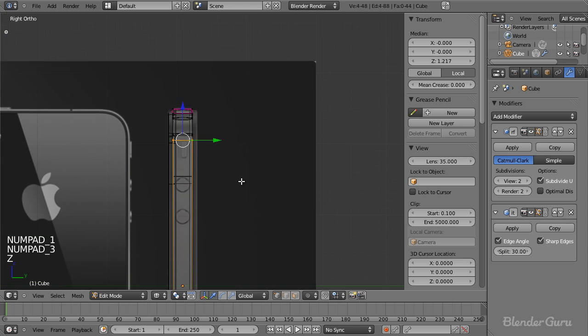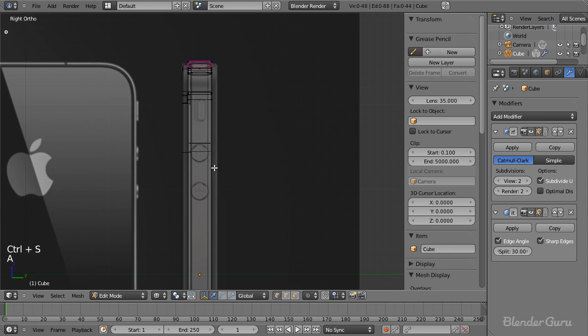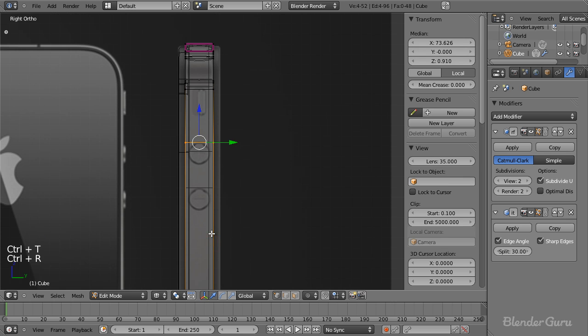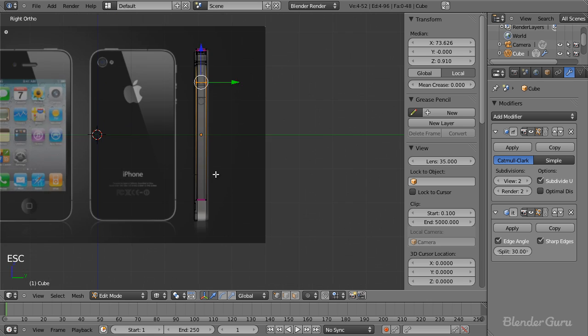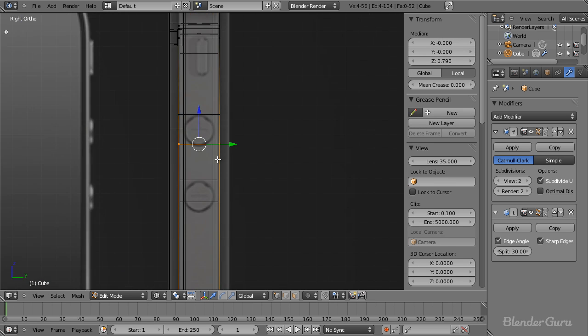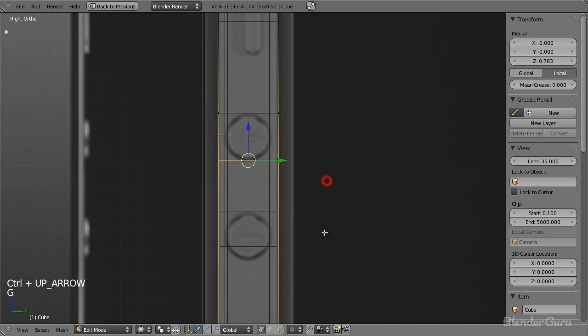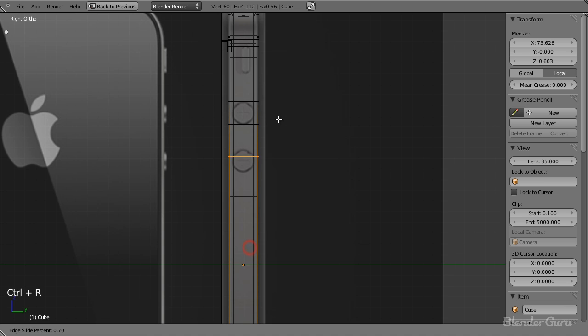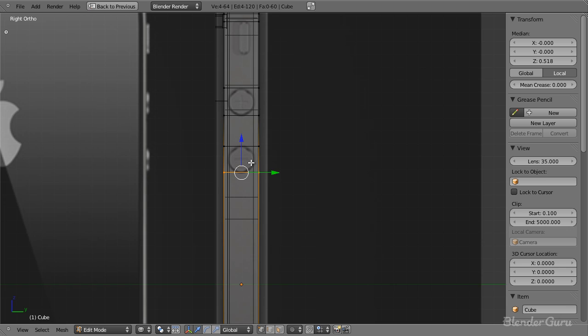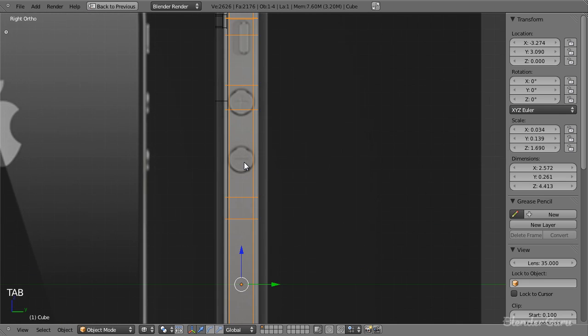Now, next part, we need to add a loop cut here for where these volume buttons are going to be. So again, I'm just pressing Control R. Oh, I pressed Control T. Don't do that. Control R. Okay. Control R again. And Control R again. Okay, because what we're going to be doing is forming a little shape there, and then we're going to delete the faces so that we get a nice hole cut, kind of like a hole punch right there in the chrome.